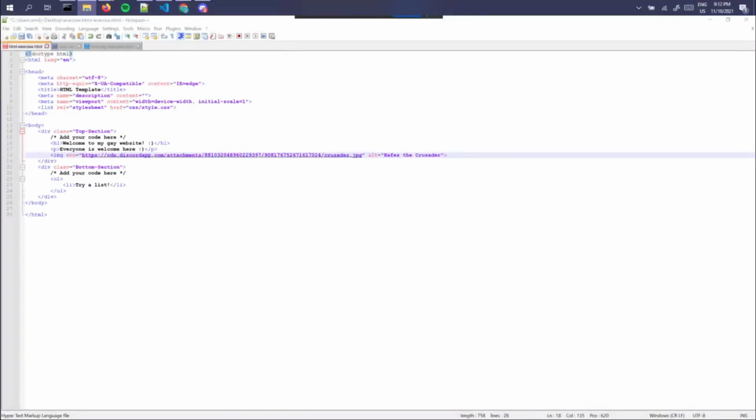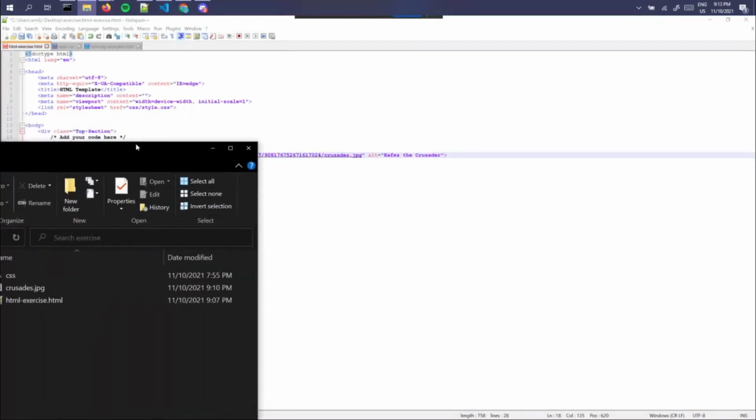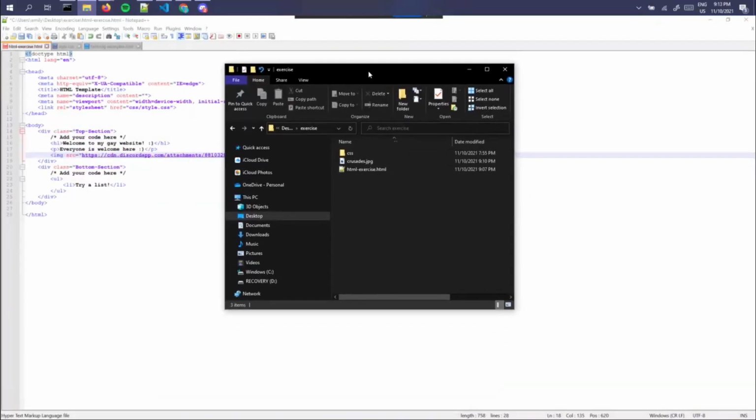Okay. So here I have my exercise folder, which has my HTML exercise in it. This was what I zipped. So I've got my HTML file right here. I've got my CSS folder right here, and I've got my image, which, oh, that's right.